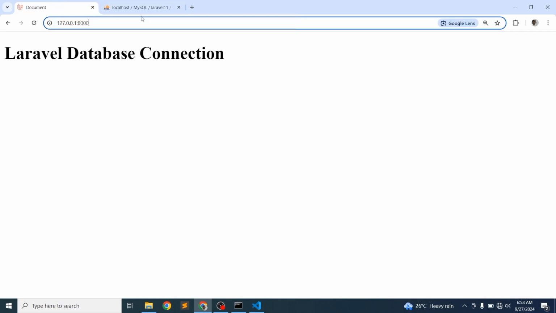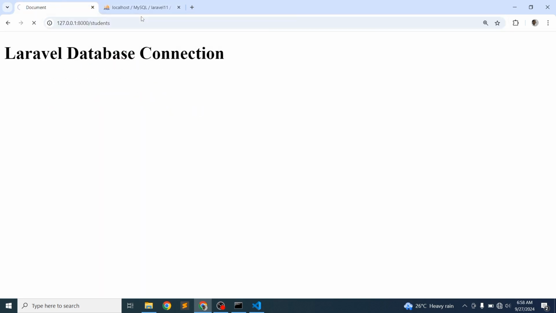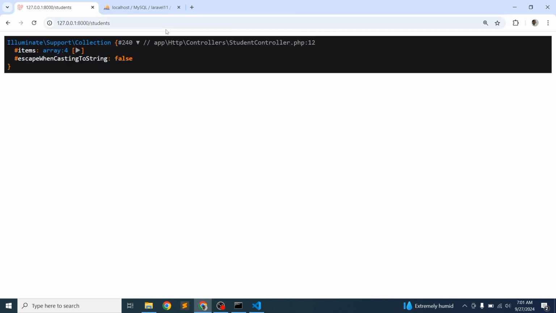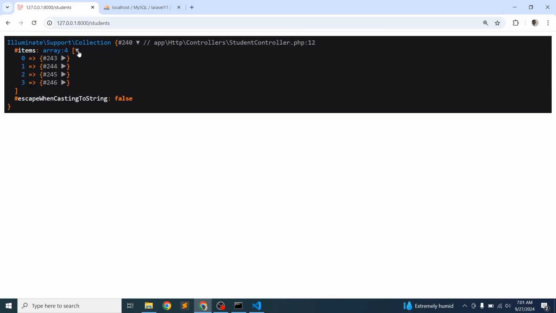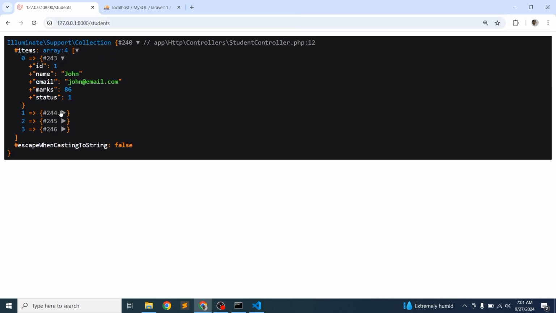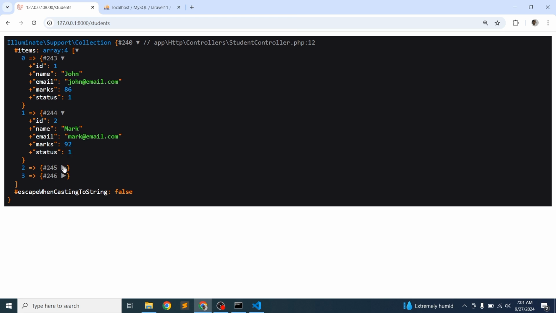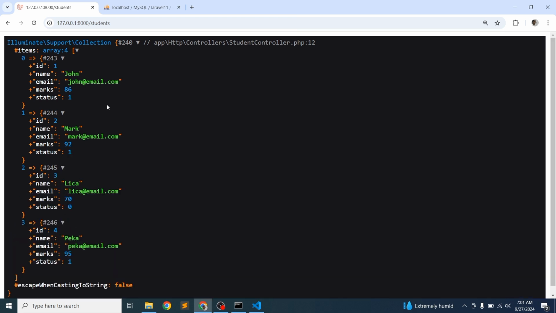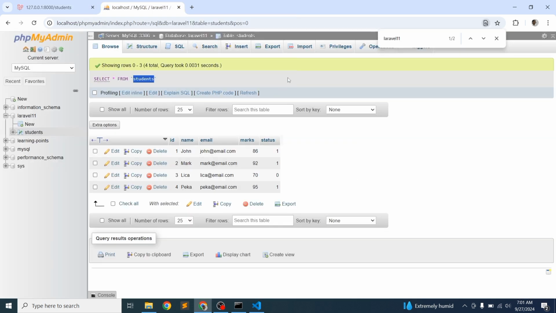Now let's go to this link, and we can see the data will come. Okay, now just refresh this, and let's see what's coming. So you are getting the array of 4, we are getting all the records, John, Mark, and Lisha. So all of this is coming from the database. In this way we are getting results from the database.